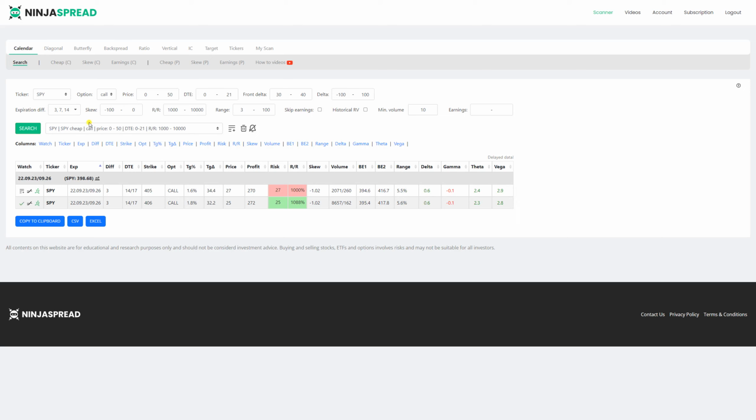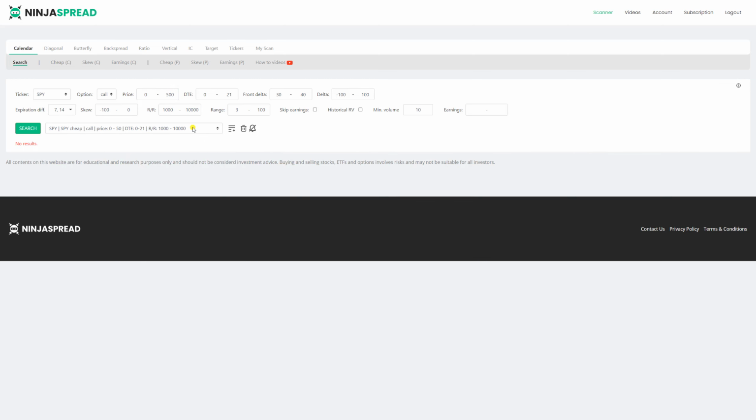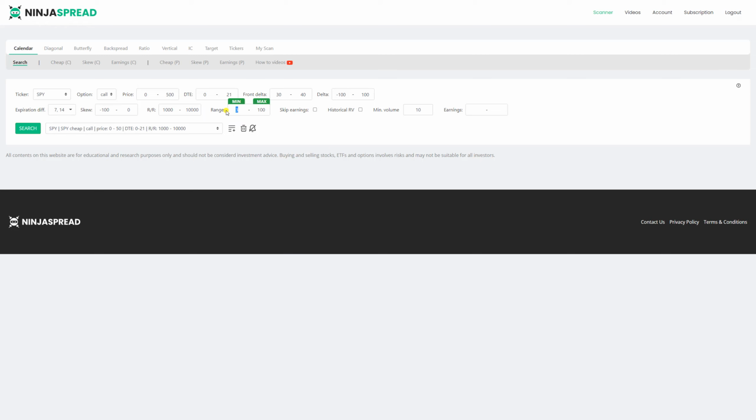Now let's say I want to compare different expiration differences. So right now we have seen that for this search criteria, we have only got results for expiration diff 3. Right now let's compare 7 and 14, but obviously we need to change the price. And let's try with that. Nothing is coming up. Let's go back and try to be less restrictive.